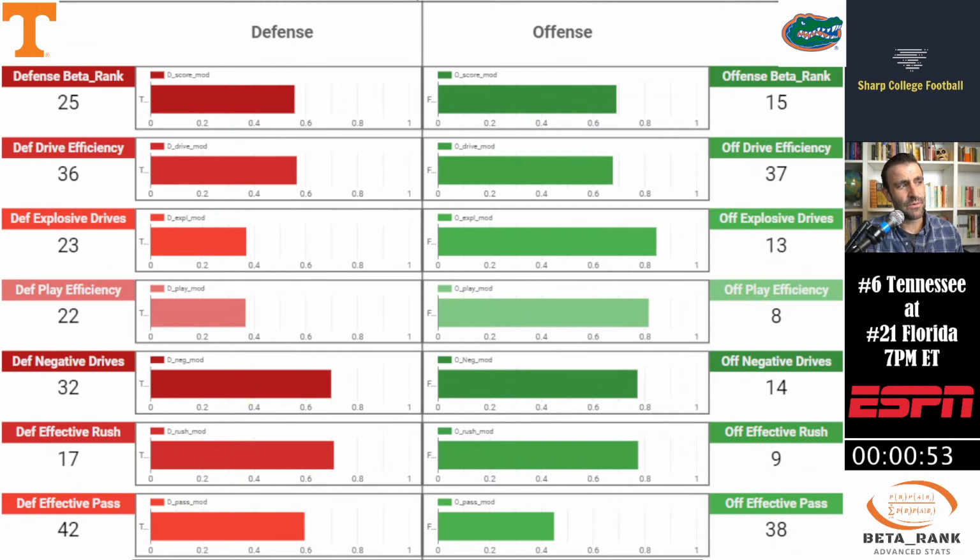Tennessee's defense last year made significant improvement up to number 25 overall, and I think has a chance to again improve this season. They were decent at drive efficiency, being able to use the field to their advantage. The offense often gives them very good field position because they score so many points. 23 in explosive drives. They did a decent job comparatively of stopping big plays. 32 in negative drives. This is a number that they probably need to improve on considerably: force more 3 and outs, forcing turnovers.